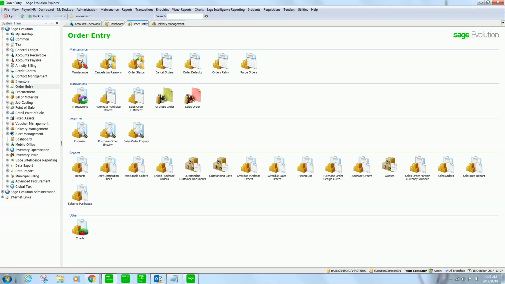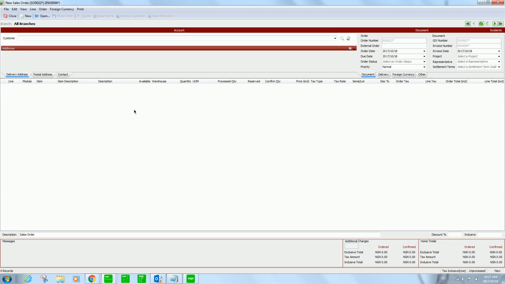Hello, today we will be looking at how Sage Evolution handles the order to cash process. Once again, I have logged in as an admin and go to order entry, then the sales order here. Like previous demos, I'm going to be starting from the quotation phase.